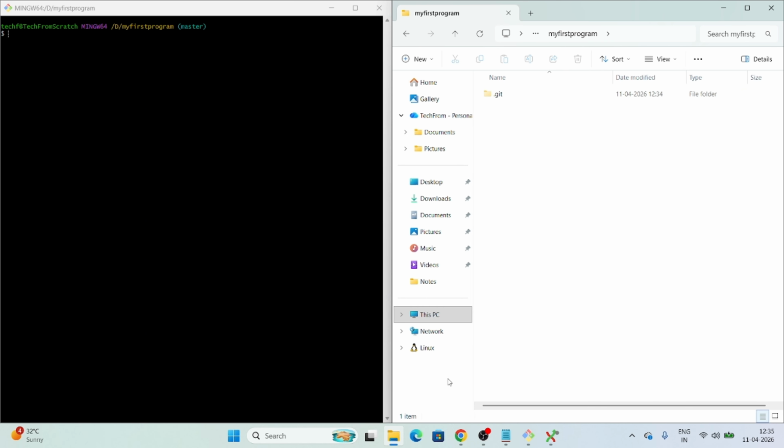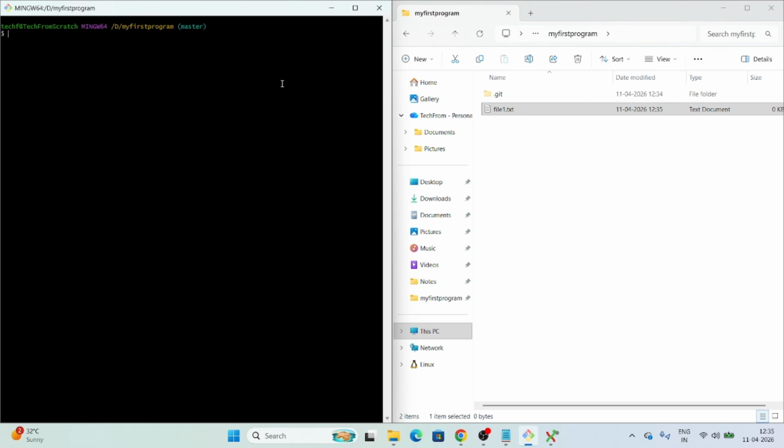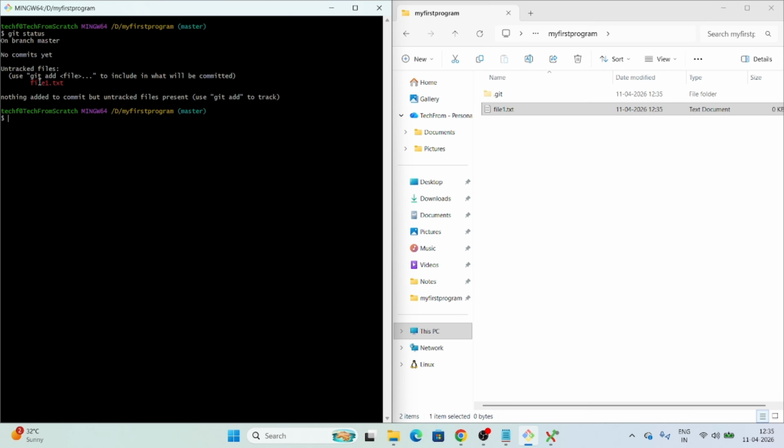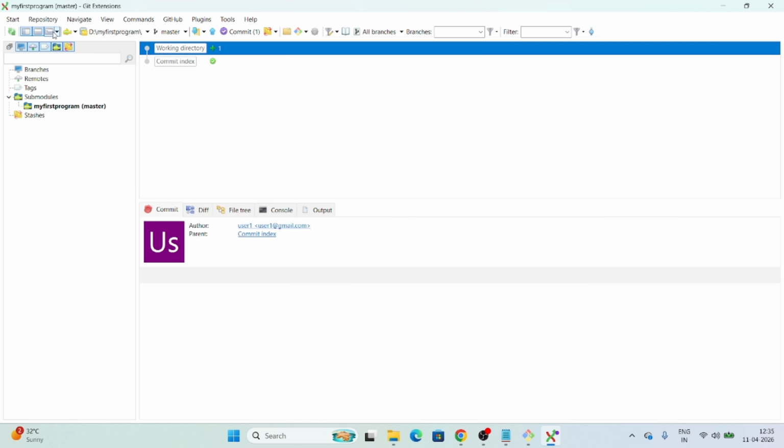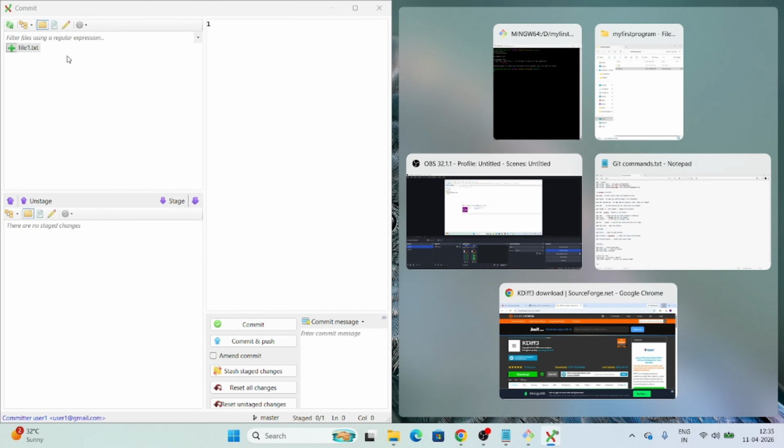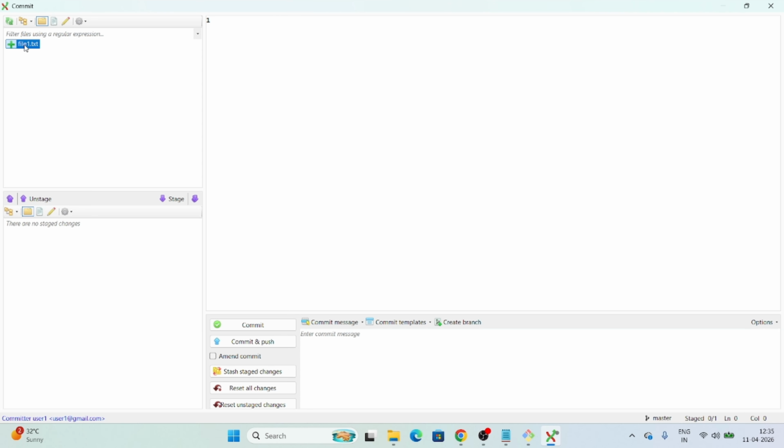So first I will create one new file. I will name it file1.txt. After the file is created, I'm checking the git status. Here file1.txt is an untracked file. So I'm checking the same thing in Git Extensions. Here also it says there is a file which is untracked, it is a new file. We can stage this file from here or in Git Bash.